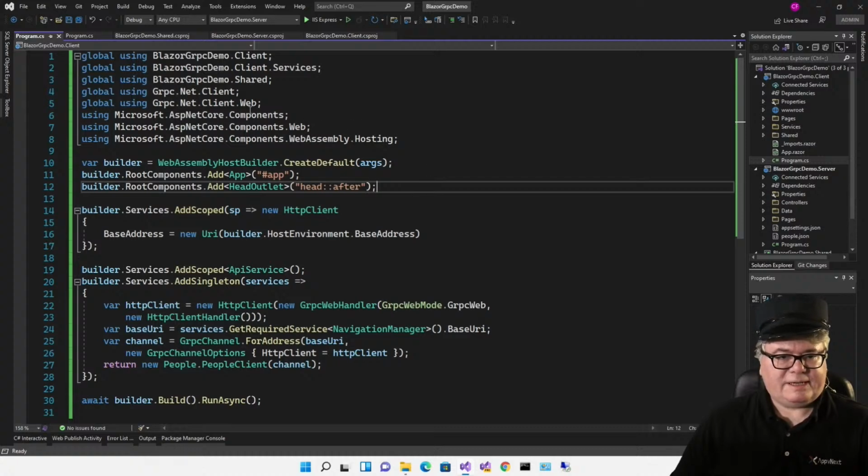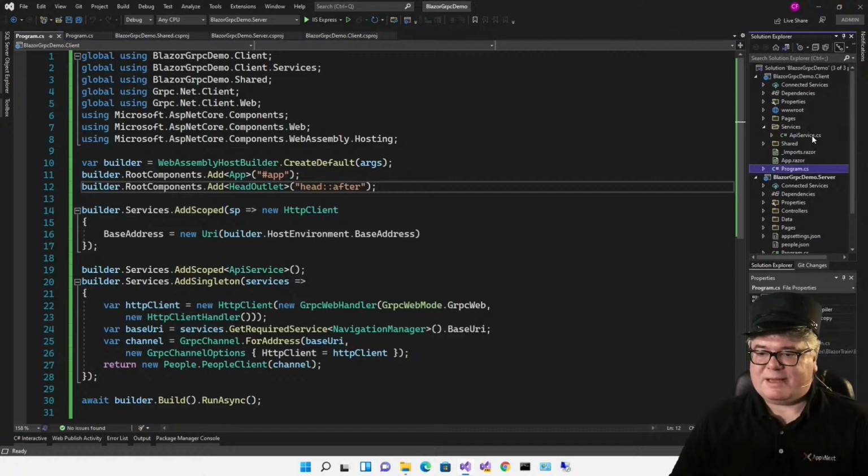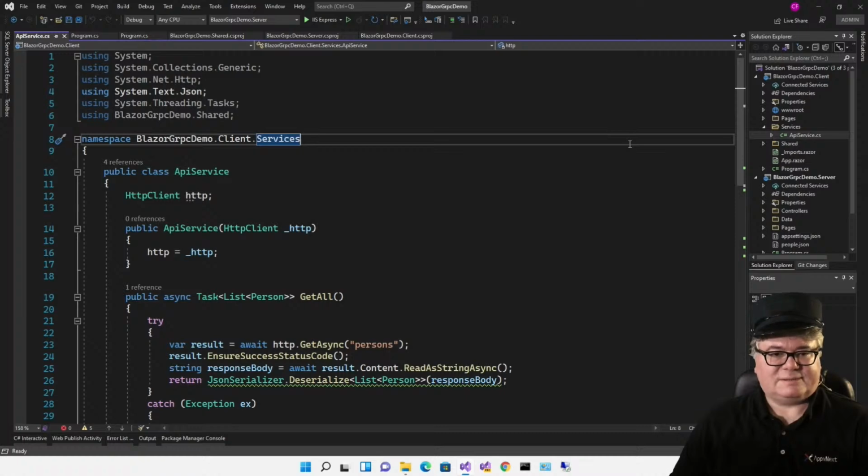There we go. Now you notice I've got global usings here. Global usings are good. And the reason I only have usings for the ASP.NET Core components is because this is the only place that I use them. All right, now I told you I was using Newtonsoft JSON for this project, whereas the old one used System.Text.Json. So let's upgrade ApiService in the client to use Newtonsoft JSON.